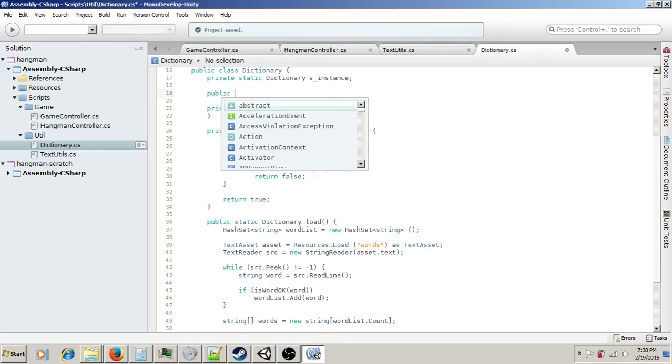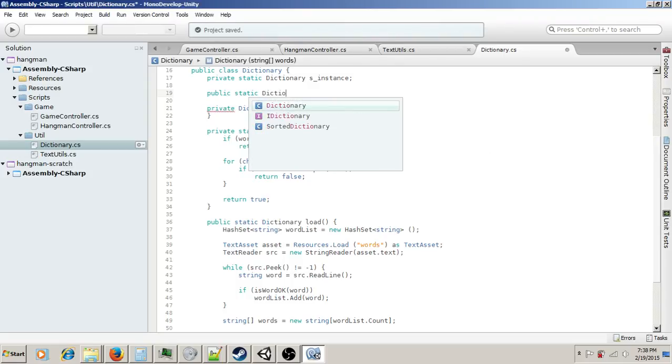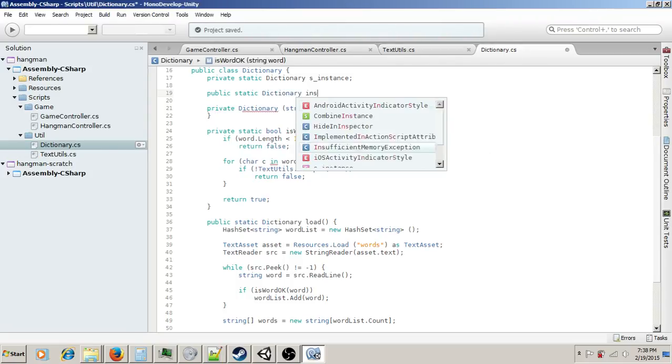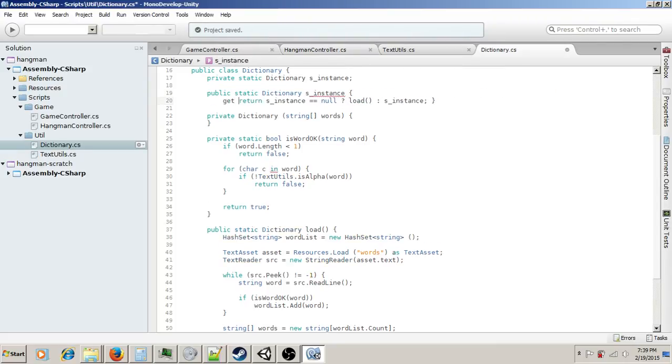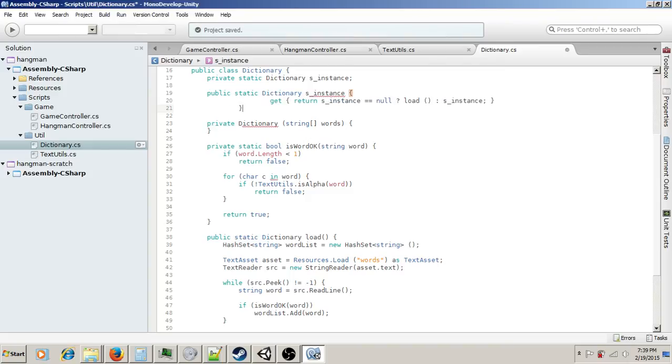We want to create a static property. So we're going to say public static dictionary Instance, and then: return s_instance if it is not equal to null. If it is equal to null, then return Load. Otherwise, return s_instance. And that pretty much does it for the getter, or for the accessor. The two are more or less synonymous in terms of object-oriented programming. This is just going to be called Instance.